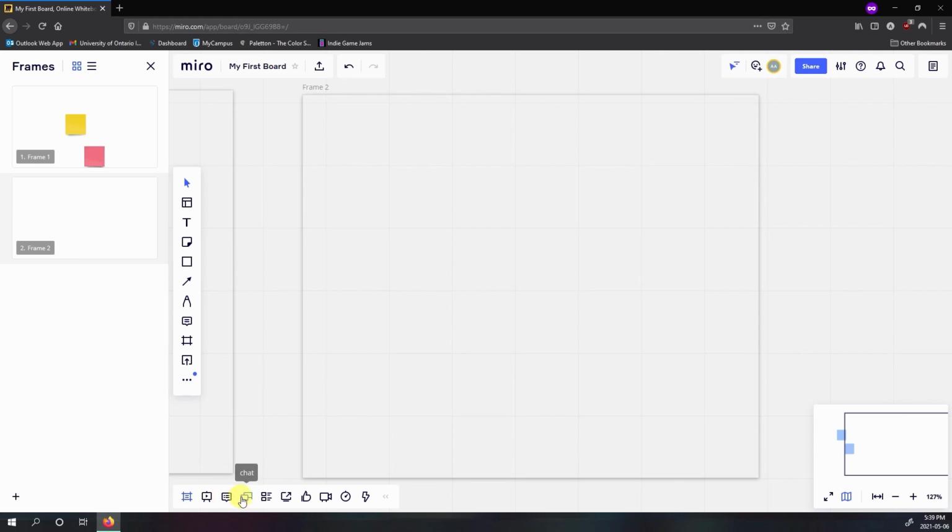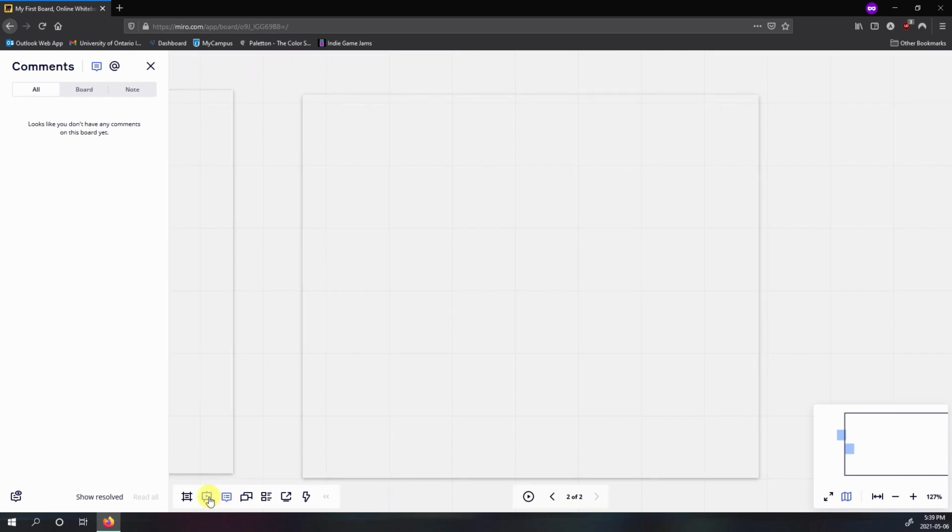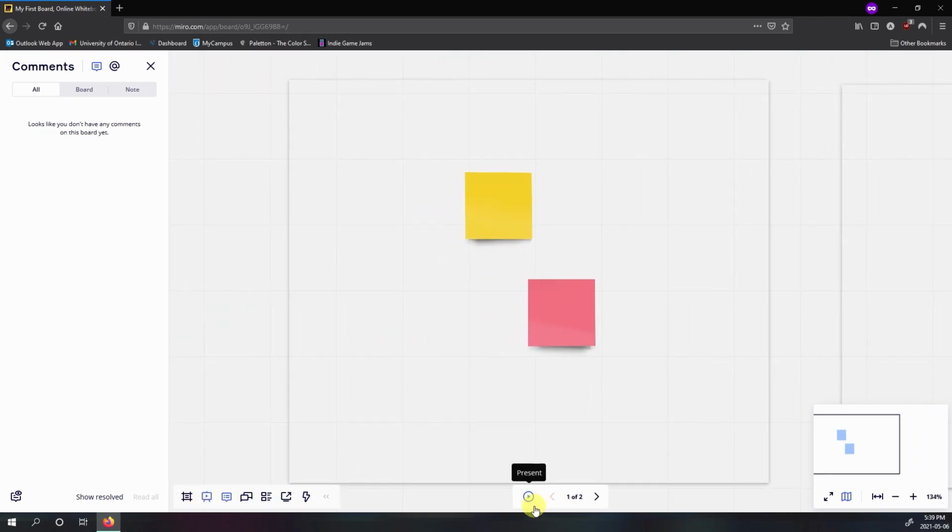Each of these tools will open up more information on the left-hand side of the screen, with things like the chat, comments that exist on the board, or a presentation mode that uses our frames as slides, allowing us to quickly go through our information.